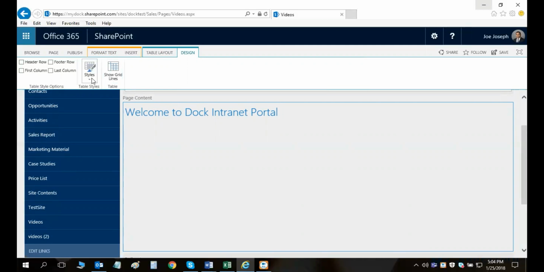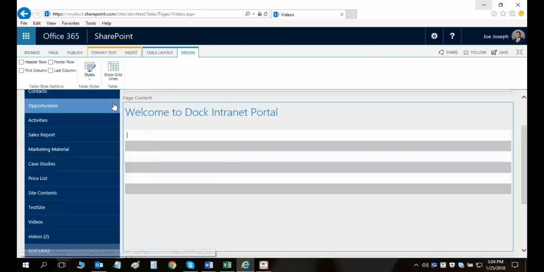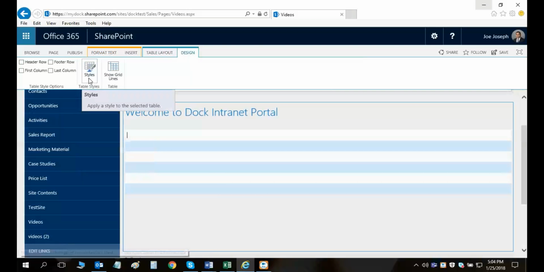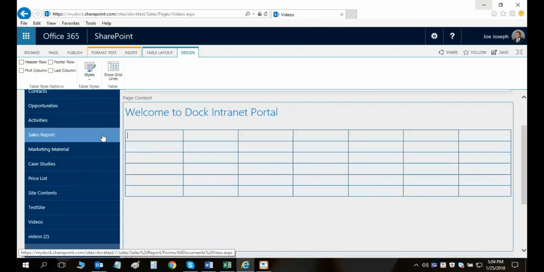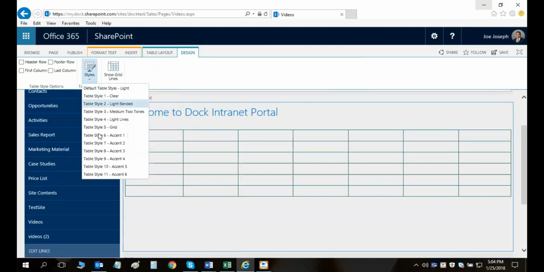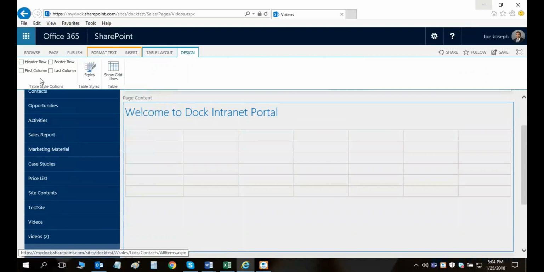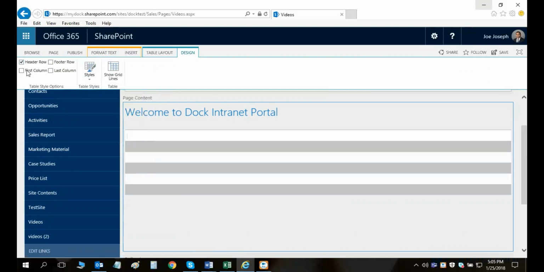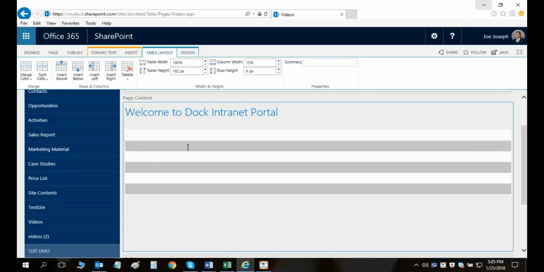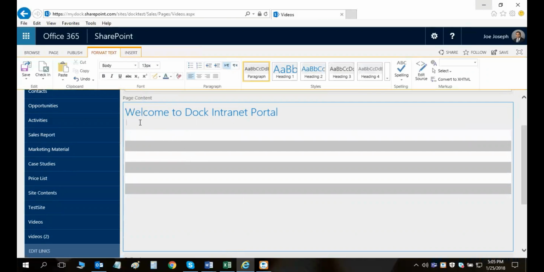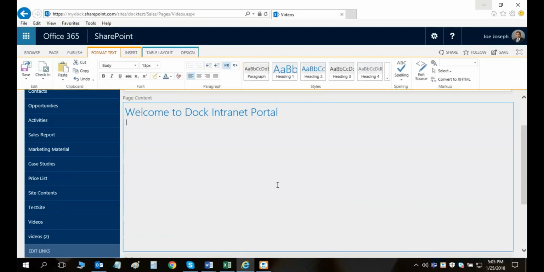So what I'm going to do is change different styles. As you see here, I can keep changing the styles. Great. And just keep changing these as well. Perfect. Now, let's see how it works with Word.